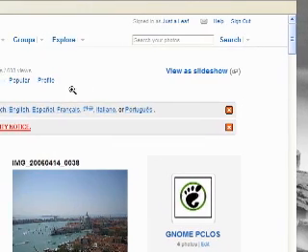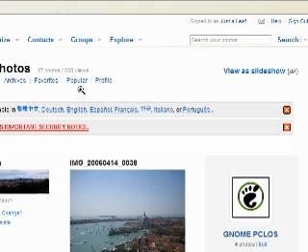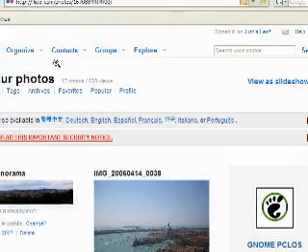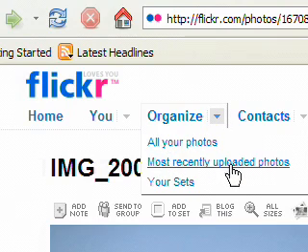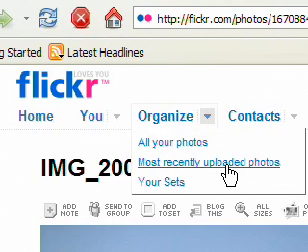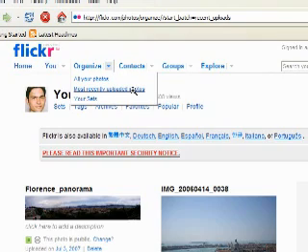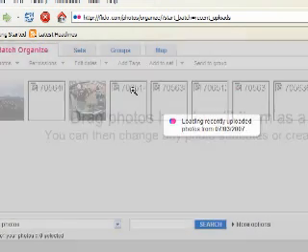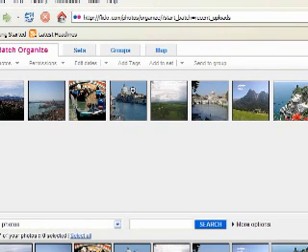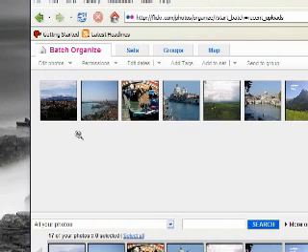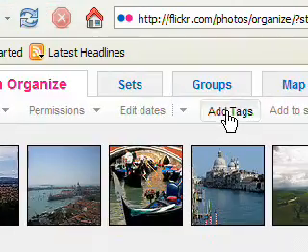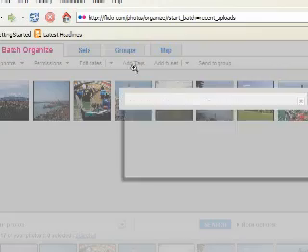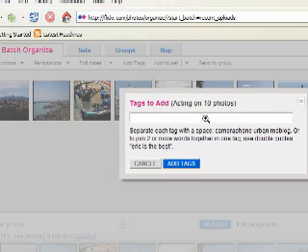The easiest way to do this is immediately after you've uploaded a batch of files. You can click the arrow next to the Organize button and say Most Recently Uploaded Photos. This will automatically group the last batch of photos that you uploaded into a box for easy editing. So all we have to do is click the Add Tags button, and we can add a tag to all of these photos at the same time.